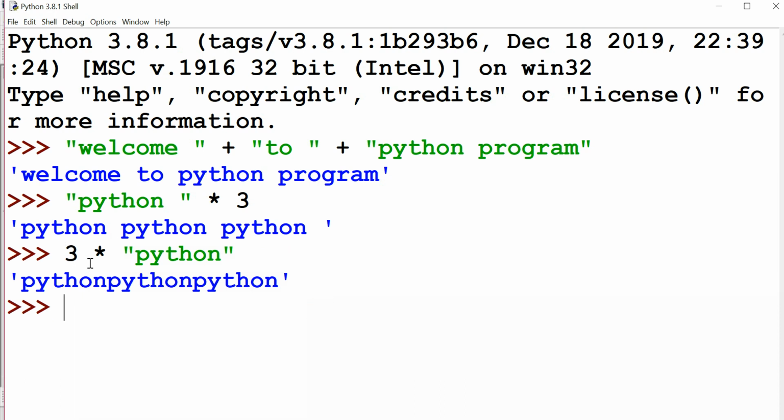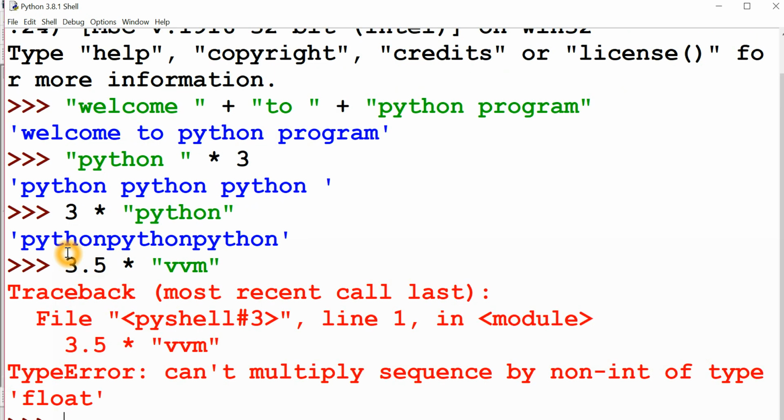Instead of the integer, if you give some other data type, for example a floating point number, it will give an error message: TypeError, cannot multiply the sequence by non-int of type float, because the second operand of the replication operator is always an integer.